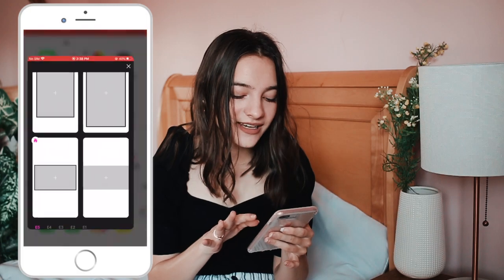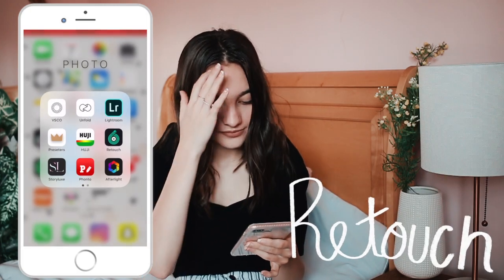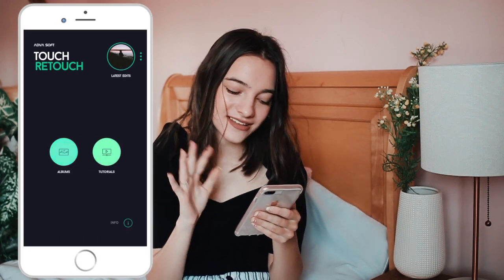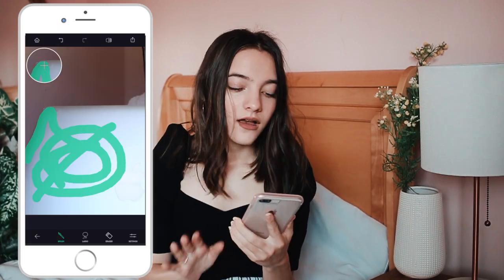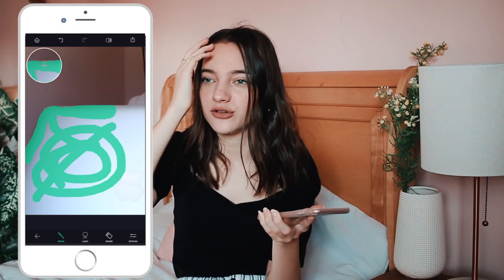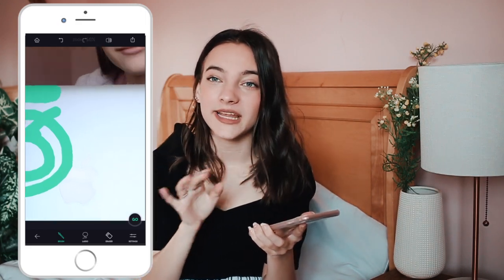Okay, the next one is called Retouch. And this one can go really weird, really fast, and I'll show you why. Okay, with this app, I'm not sure how much money it cost. I think when I downloaded it was like $2 or something. Could be completely different now.